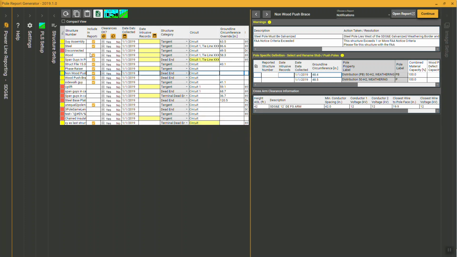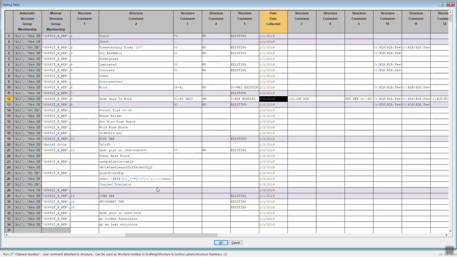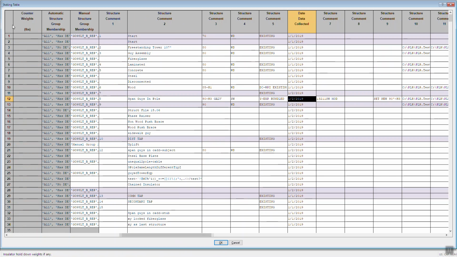So assuming that you have these fields defined in PLS-CAD, you can also let PRG know where that information is, so it pulls that information in automatically. But this does require you, so let me pull up PLS-CAD right now. So we're in the staking table, and I'm saying this requires that you reserve a structure comment column for the date data collected. So in this case, I reserved structure comment column 6 and filled the column with the date data collected values that I want to report.